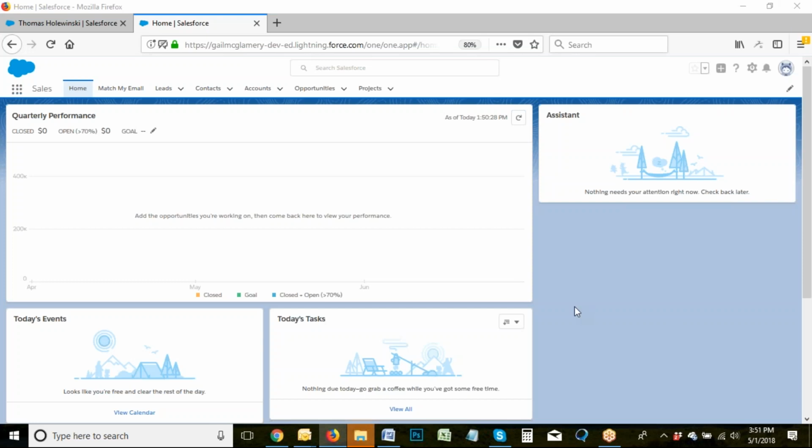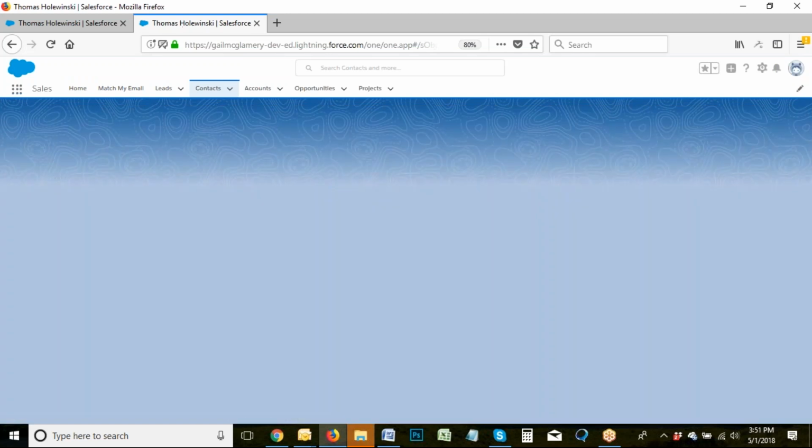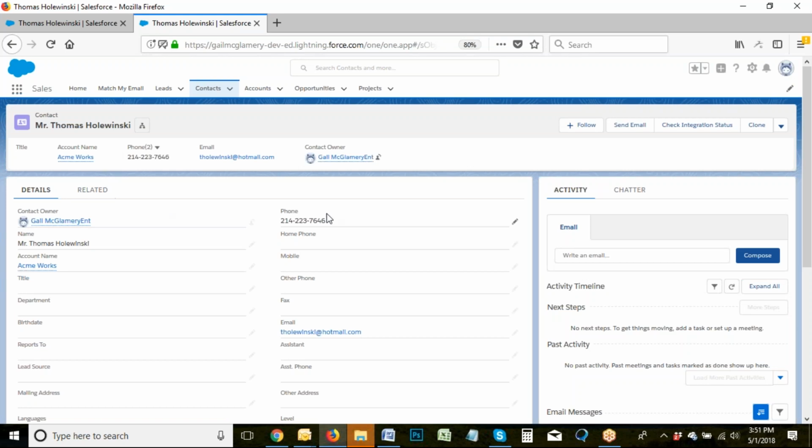This video is to talk about how to change the contact layout arrangement in Lightning. What we're going to do initially is go to a sample contact record to look at how the data is displayed by default. So when you land on a contact, you have this large area on the left, about 2/3 of the screen dedicated to details and related lists.